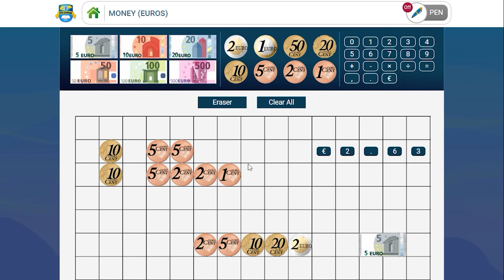So these are just some of the ways in which you can use this interactive money tool with whatever class that you are teaching, from infants to 6th class.